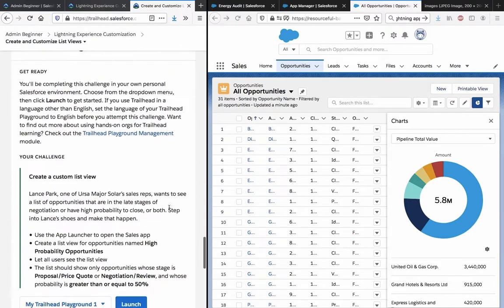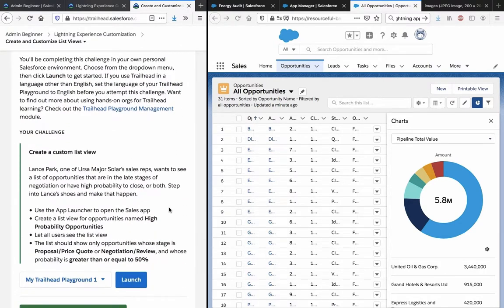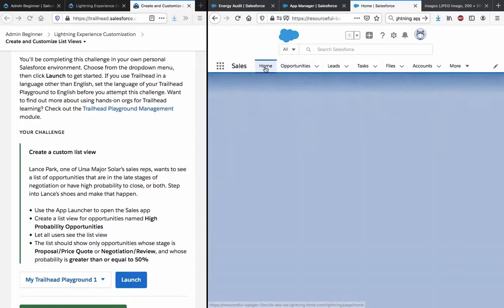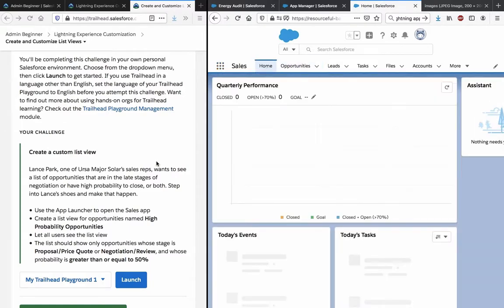Hands-on challenge. Create a custom list view. Lance Park, one of Ursa Major Solar's sales reps, wants to see a list of opportunities that are in the late stages of negotiation or have a high probability to close, or both. Step into Lance's shoes and make that happen. Use the app launcher to open the Sales app. So we are there, it's the Sales app.